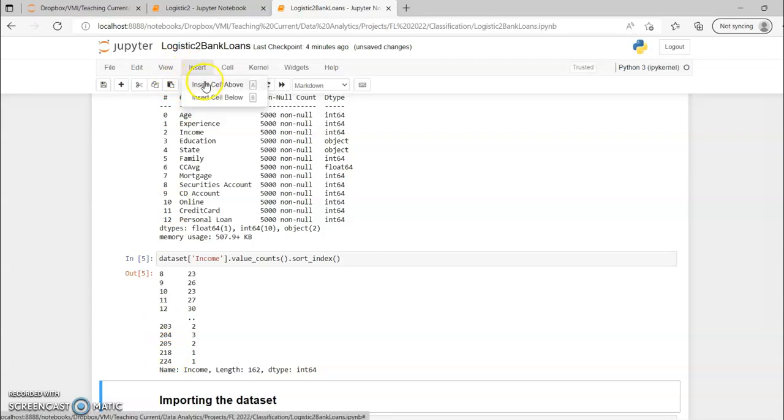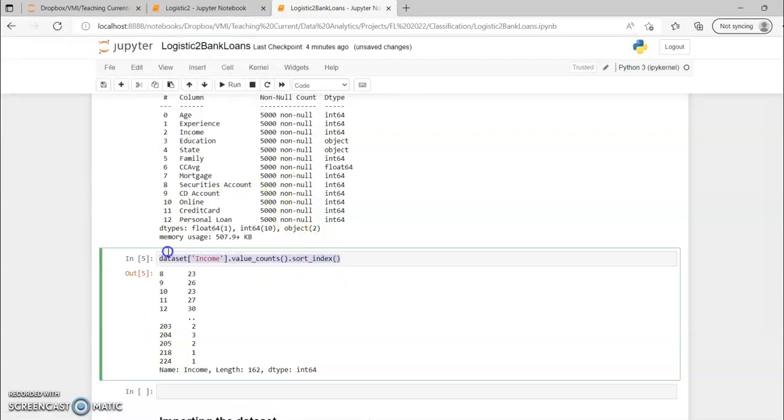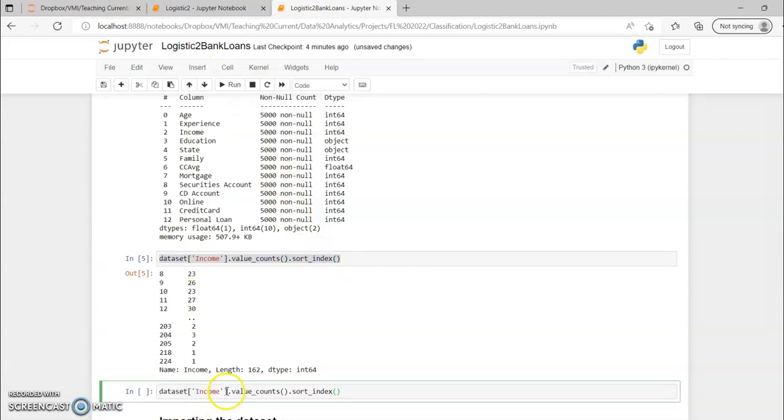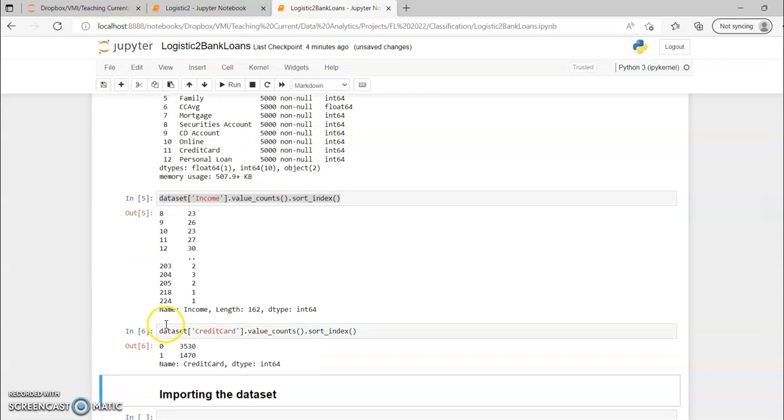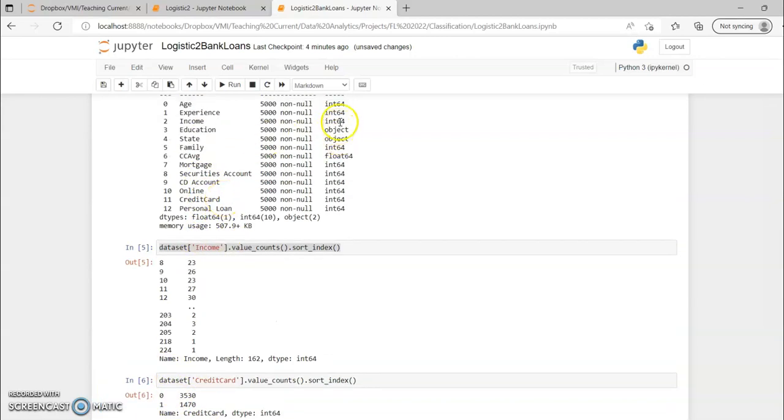Now, if we look at something like credit card and do the value counts, we see it is truly a dummy variable, with zeros if a person doesn't have a credit card and ones if a person does have a credit card. And so we'll treat this as a dummy variable, but even though income is an integer, it would be treated as a numeric variable.